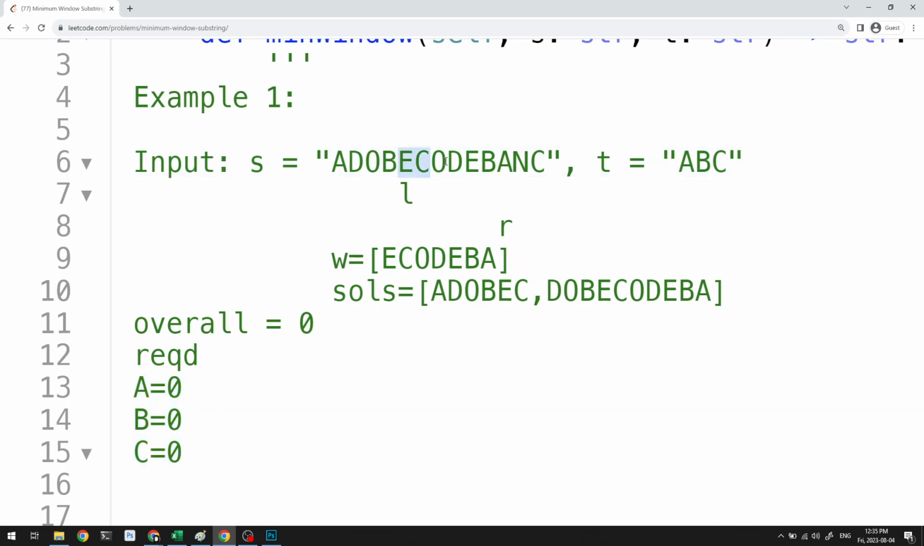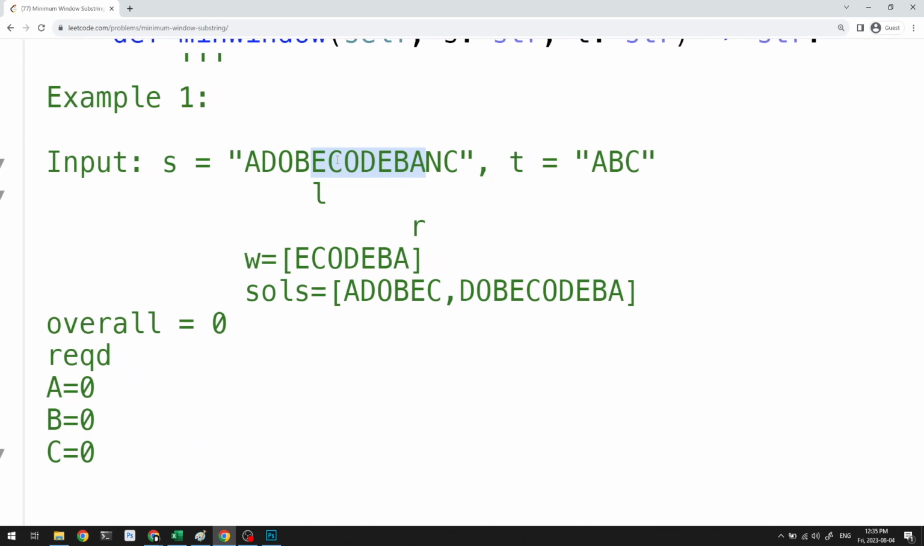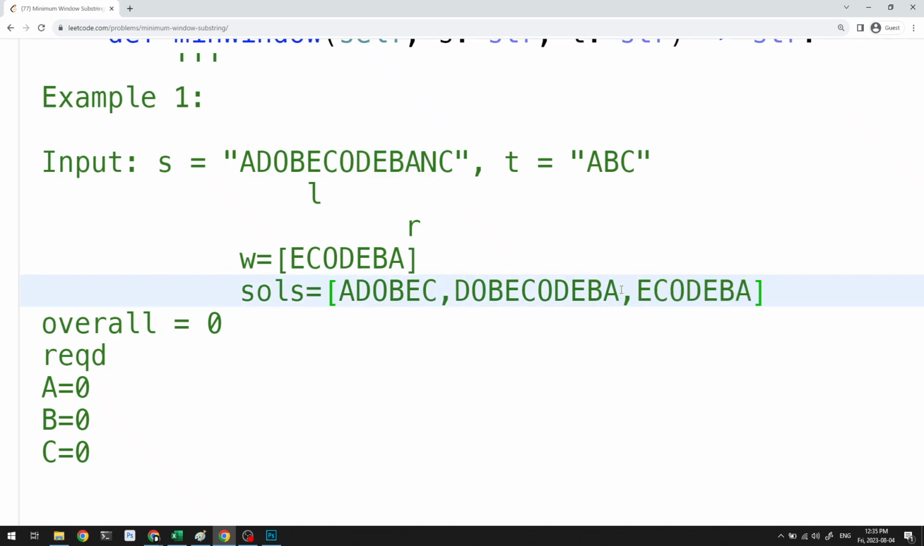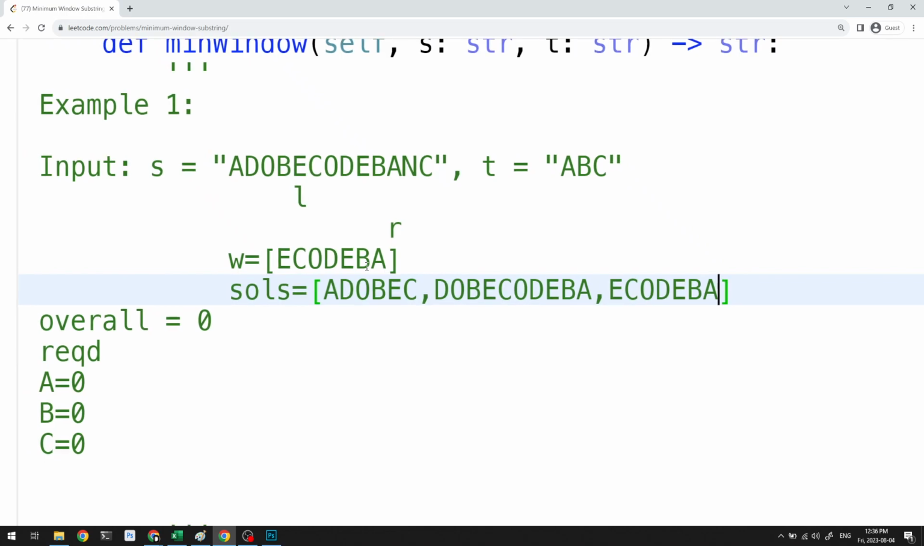So what does this mean? Well, this means that this substring here is still considered valid, right? It is still considered valid because it still contains all of the letters as part of T. It contains A, B, and then C. So this is also a valid substring. Okay? So if this is still valid, then what do we do?